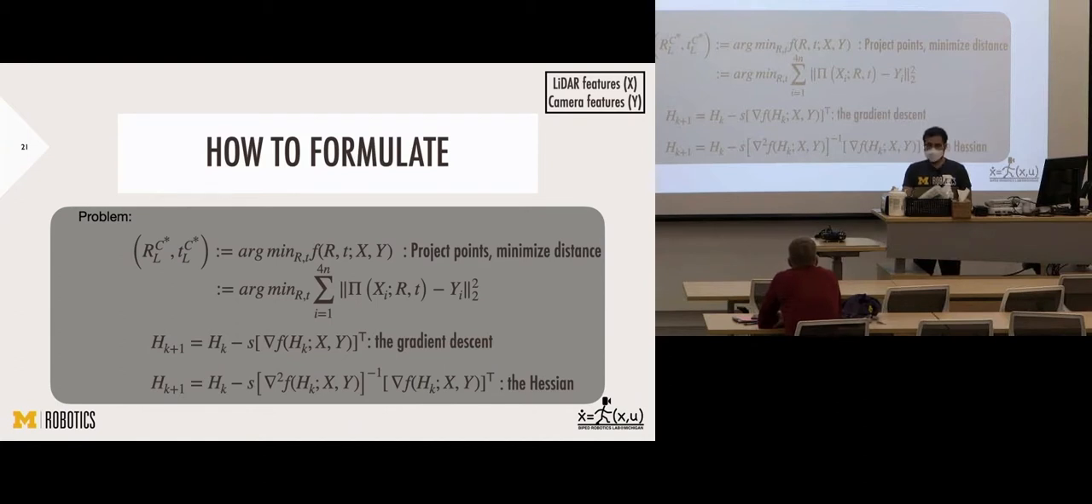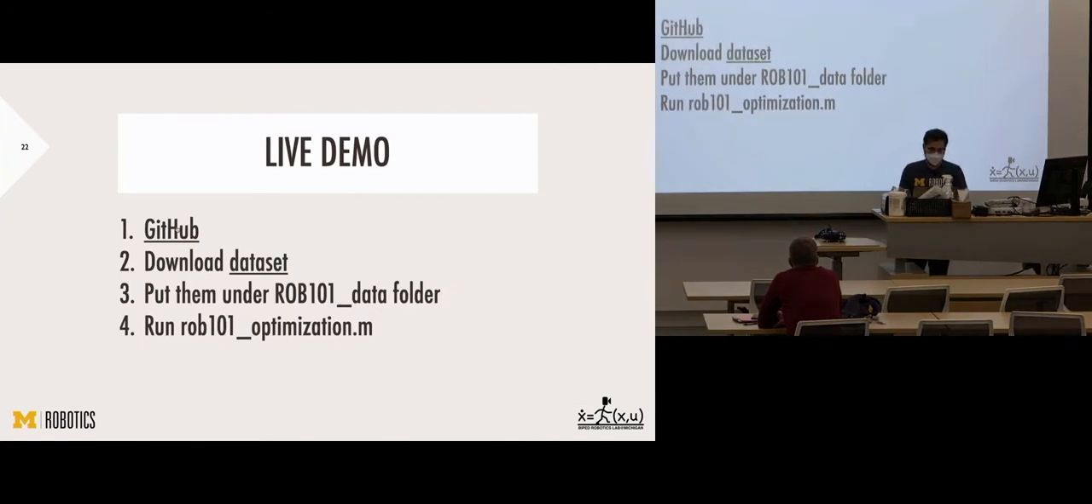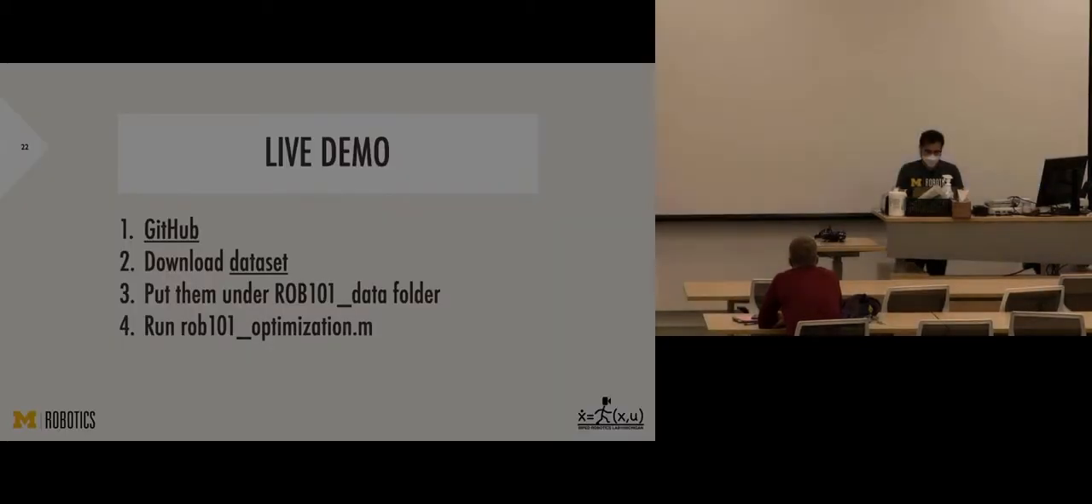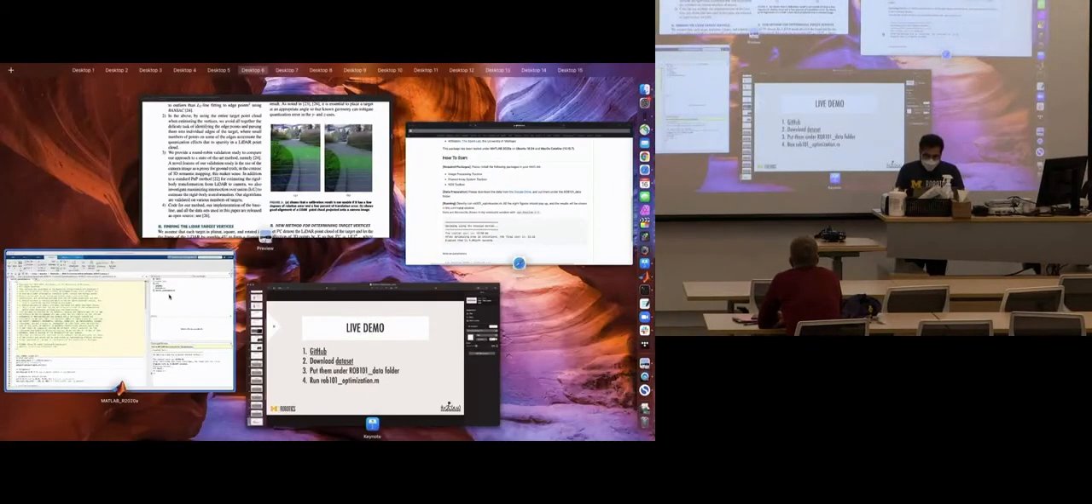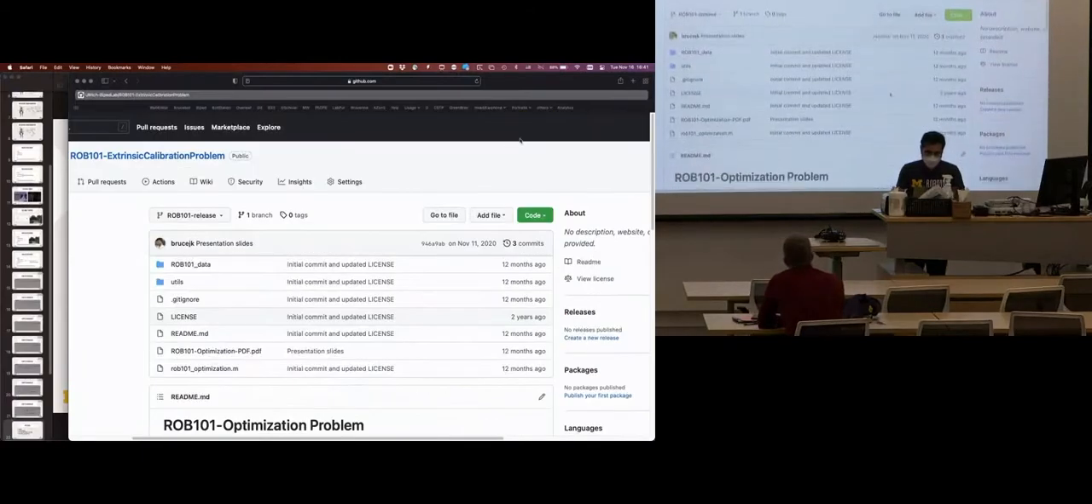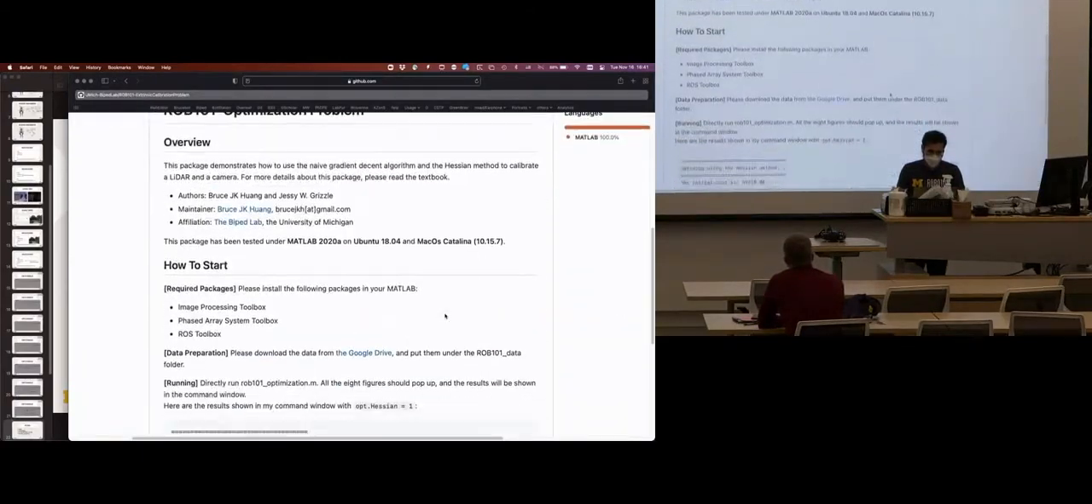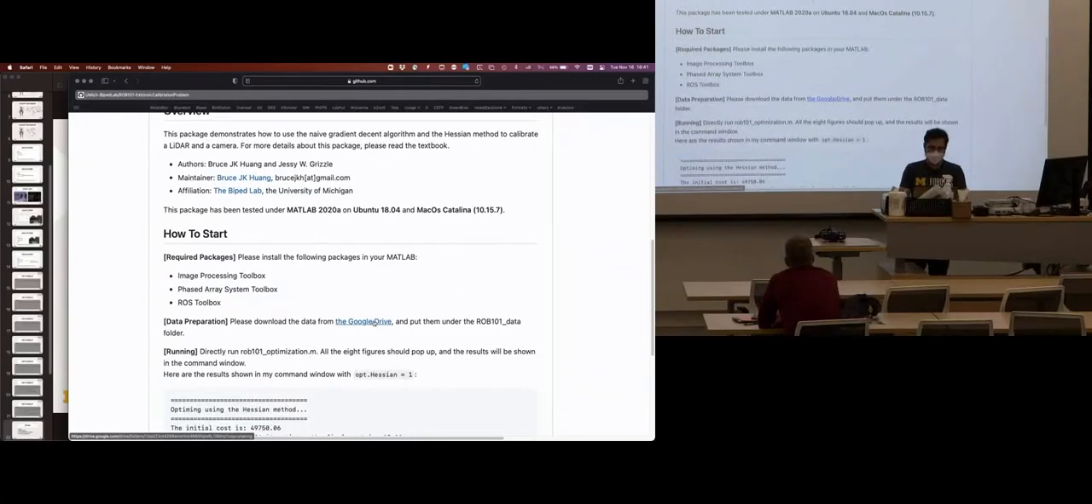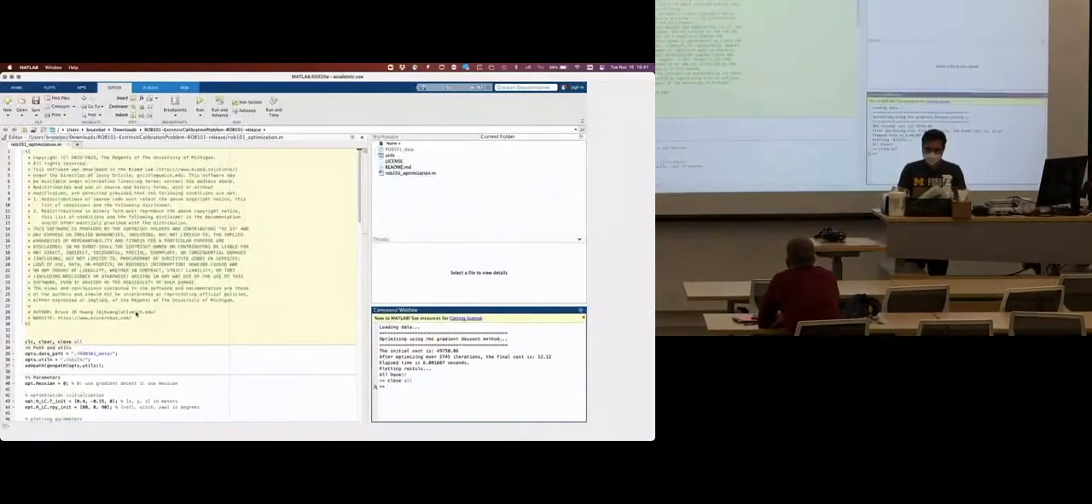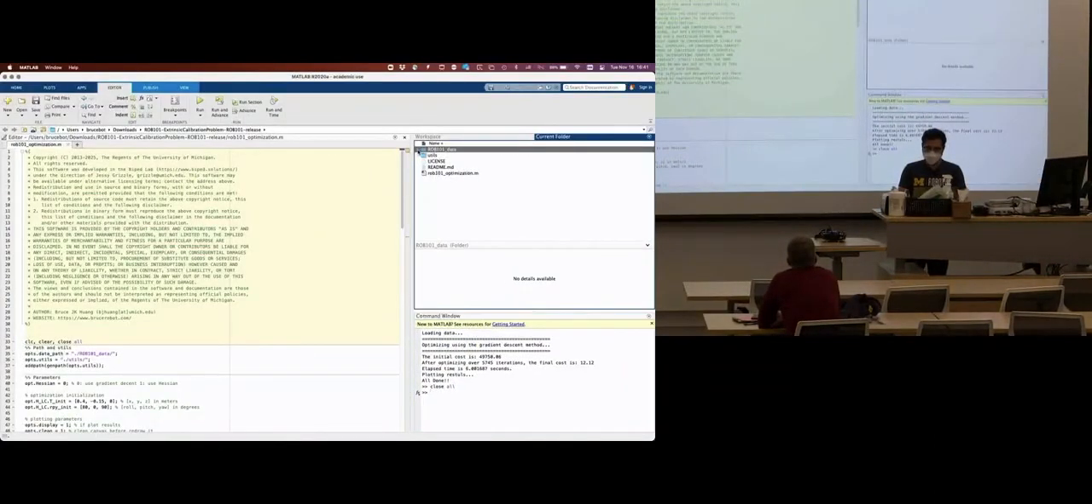So any questions so far? No? OK. So we will run a live demo now. First, you need to download the code from the GitHub site and download the data sets. You go to this and clone it, and everything should be provided. Then you should see there's a Google link that you can download your data set from, and just put it like this. So you have your data like here, and you put everything inside here.